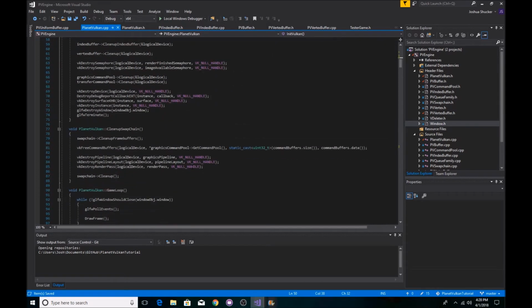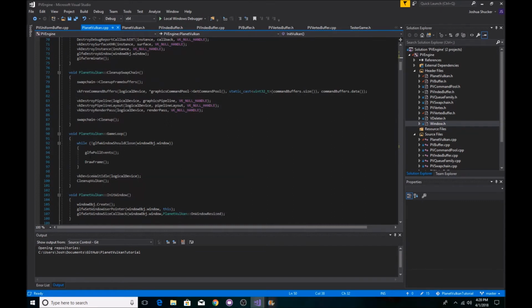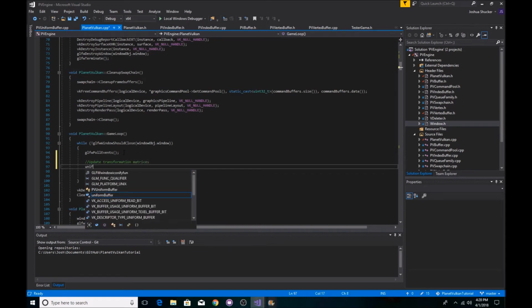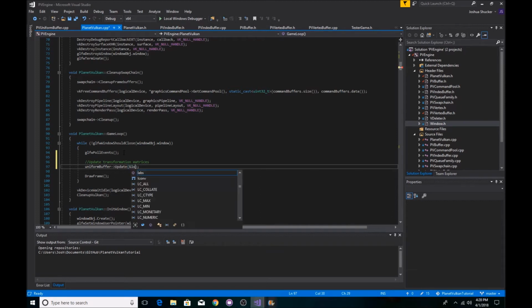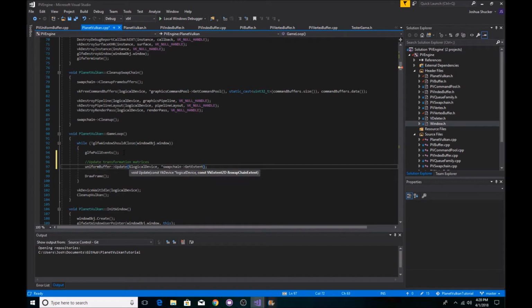And then also down here in the game loop, we want to continuously update the uniform buffer's transformation matrices. So right before we draw the frame, I'm just going to do update transformation matrices, and we're going to call uniform buffer update, and we're going to pass in the logical device and the swap chain extent. So that should all update properly now.